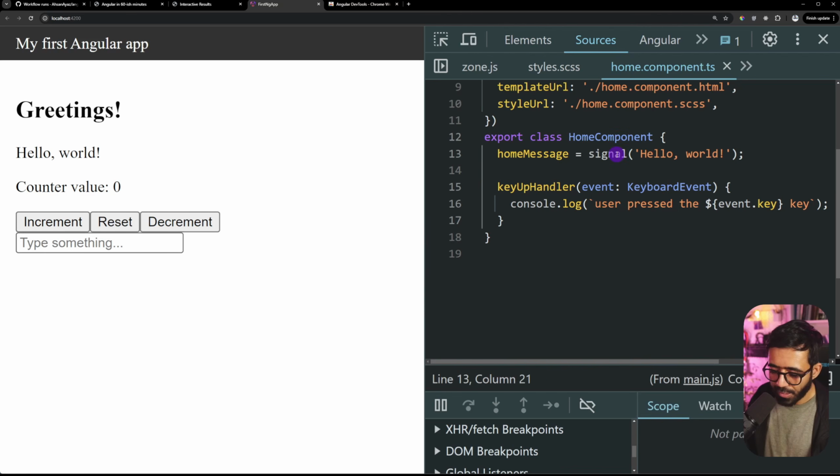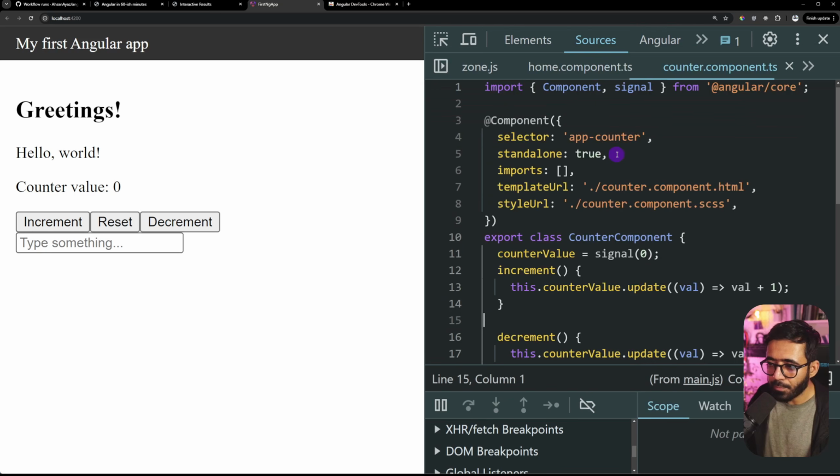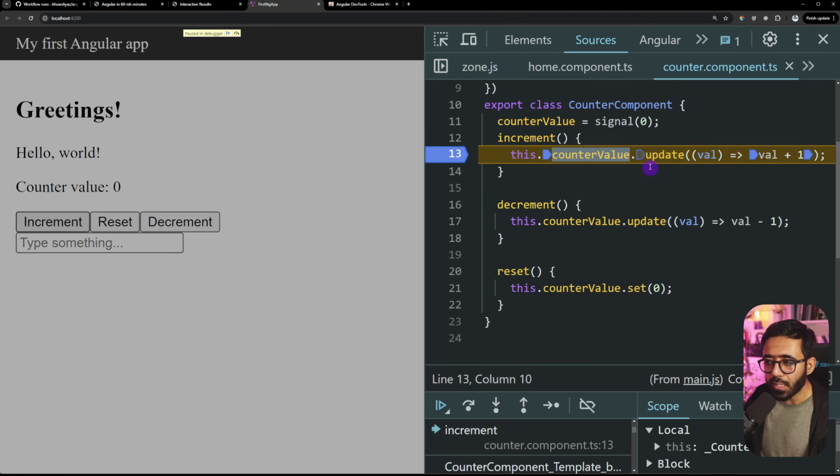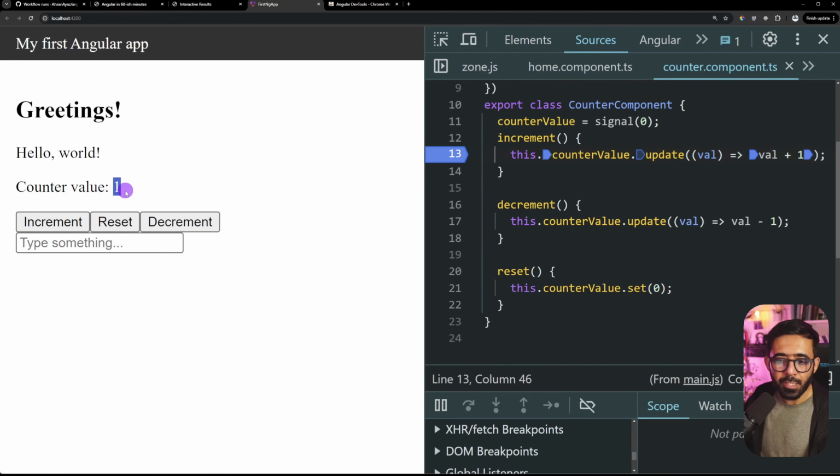If I press Ctrl P and say counter.component.ts, I can go inside increment to show you what happens when I click this. I'm also going to put a breakpoint right here, so you can see the values. If I hit increment, you can see it comes here and tries to call the update method. Then it goes inside and brings the value. The value right here is 0. Now it's going to increment this to 1, and once it does that, it automatically returns the latest value. And now we have 1 right here.